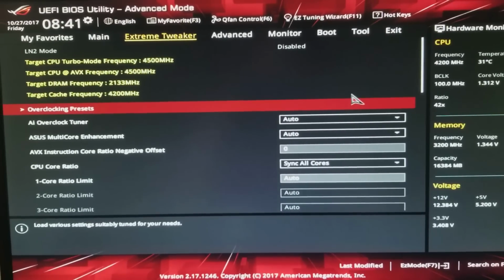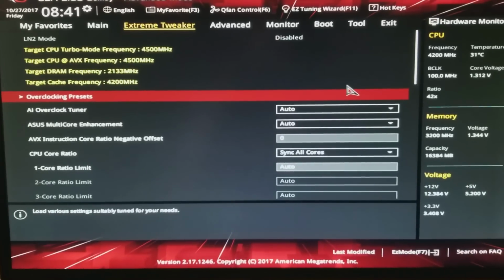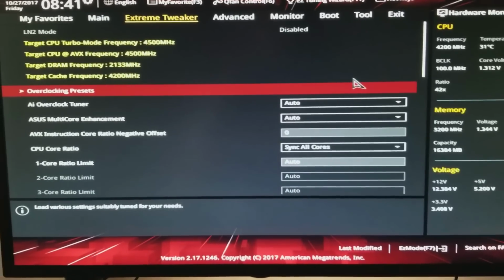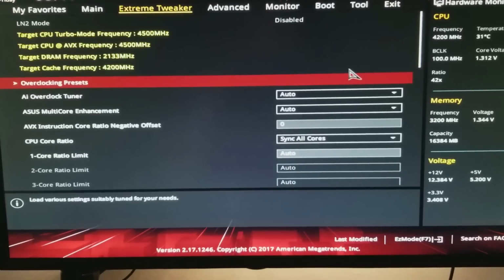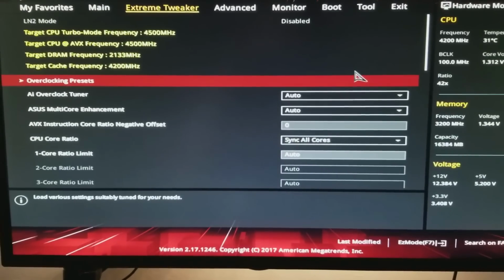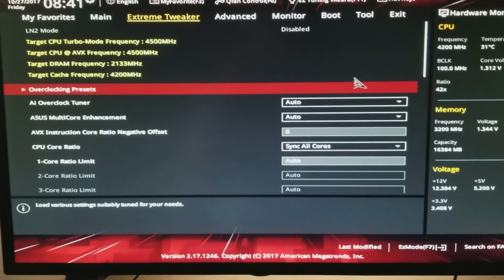So without any further delay, we'll get started here. First thing we're gonna do is, if you haven't already booted into your BIOS, reboot the computer and hit F2 or delete to get into the BIOS. Go to the Extreme Tweaker tab and hit F5 to load the optimized defaults. So that's currently where we're at now.